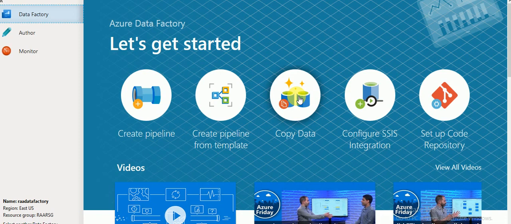Okay, so this copy activity will create pipelines and data sets. This is a direct copy activity, we can use this wizard based. So other options like configuring IIS integration, set up code repository, that is Git integration. If you want to integrate Git, you can use this set up code repository. So let's start with the copy activity.